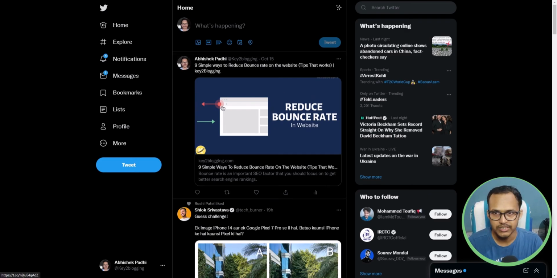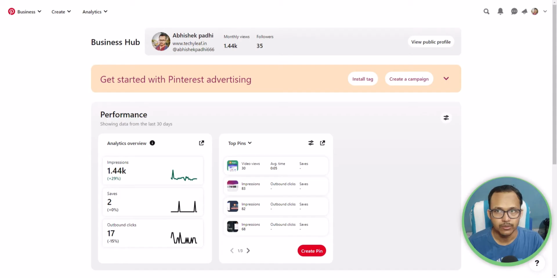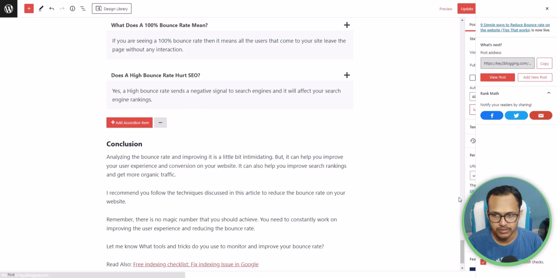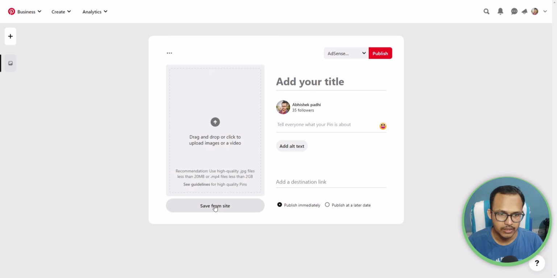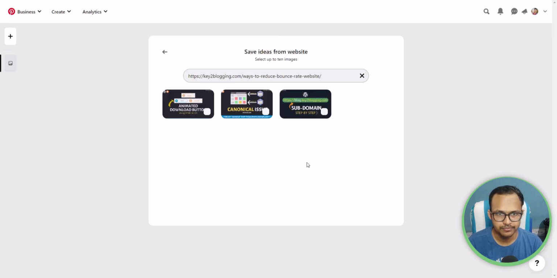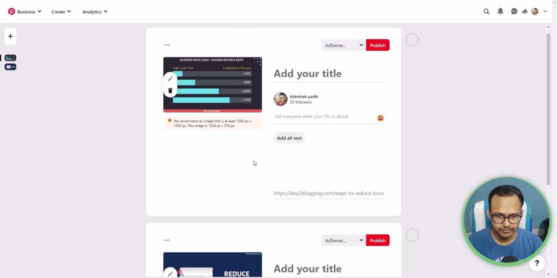So let's post the same article on Pinterest. I can simply search for Pinterest here. Now what I can do is just click on the create button, and I will click on create pin. Now let's go to the post. Let's copy the URL from here, and I will click on save from site, and I will enter that URL, and I will click on here, and it will get the images from that URL. So let me just select this one and this one, and I will click on add two pins.